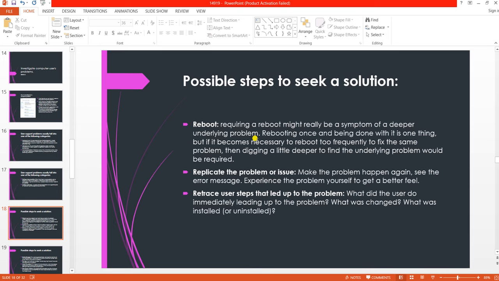And also replicate the problem or issue. You need to make the problem happen again. So see the error message, experience the problem yourself to get a better feel. In this instance, that's where maybe you have encountered an issue and you want to understand further. That's where you replicate the problem.